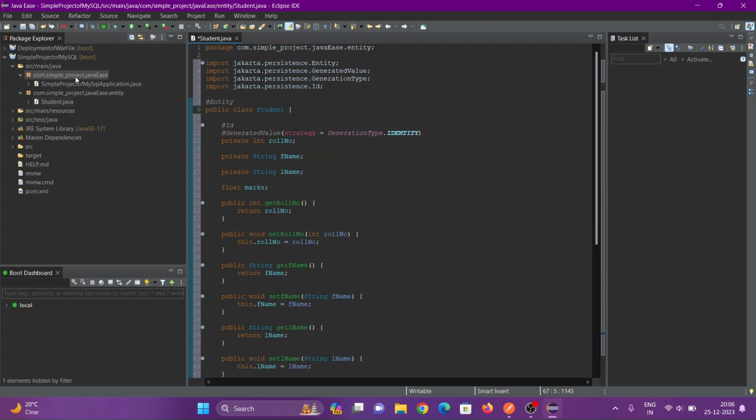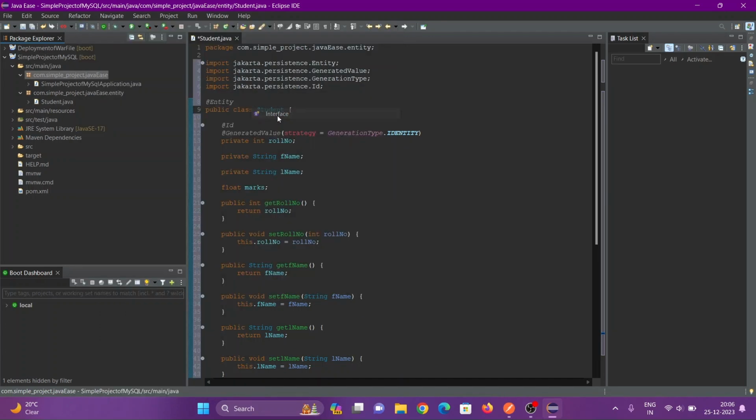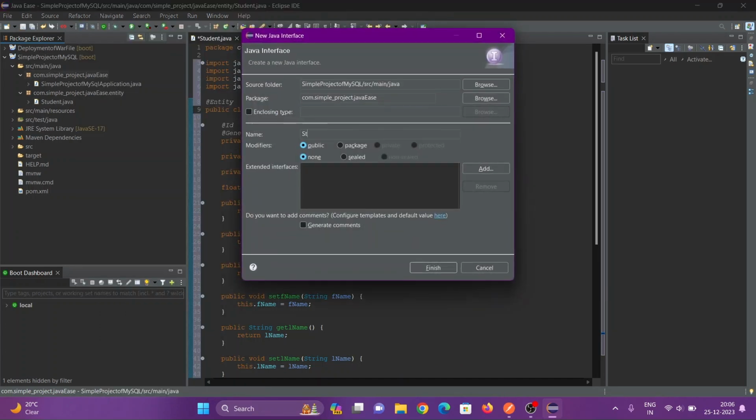Now I am going to create a repository. Create new interface, StudentRepository, and package repository. Everything is okay. Click on finish.